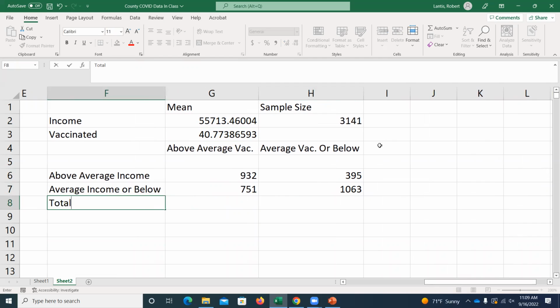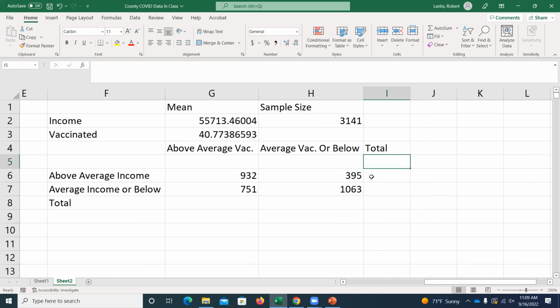Well, I have my totals. I have those total columns. Okay. So how could I, what did we say? How could I reproduce those totals if these were probabilities? Do you remember what I said? We could add.